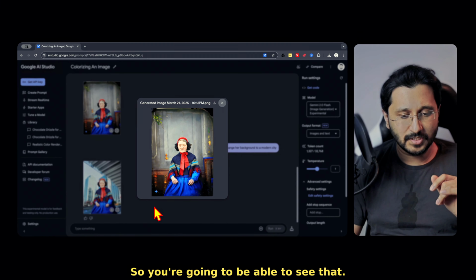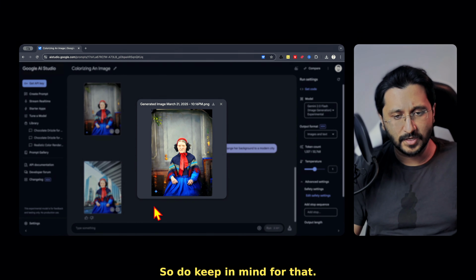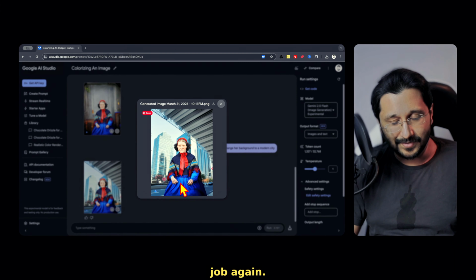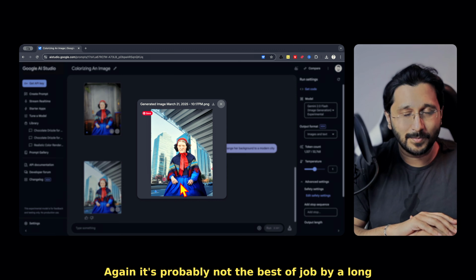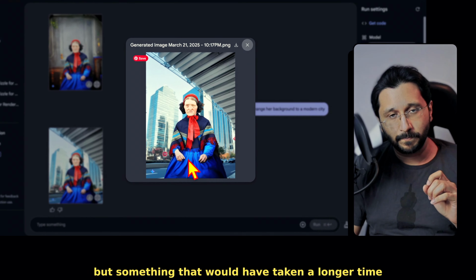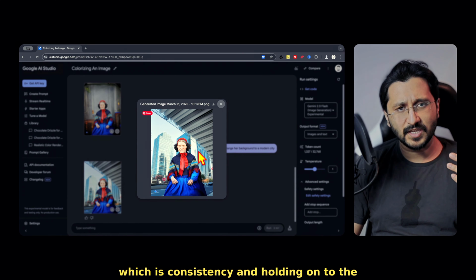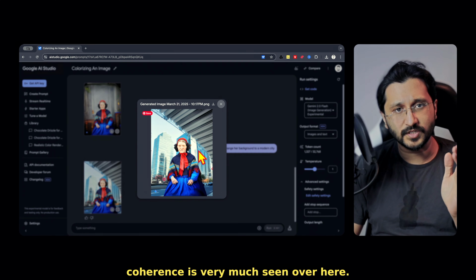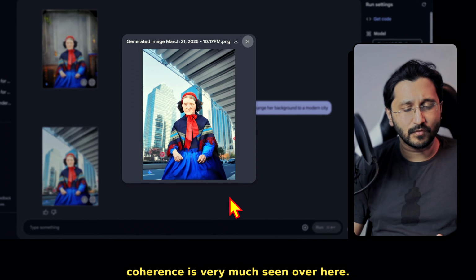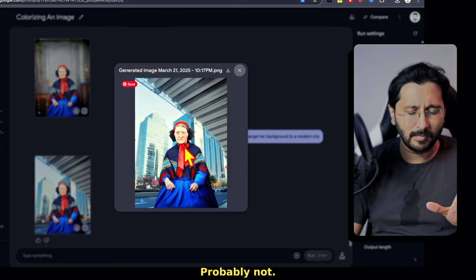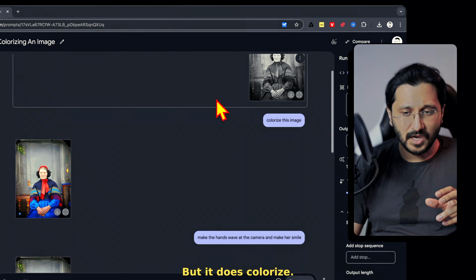So you're going to be able to see that. So do keep in mind for that. But also you could see it may not be the best of job. Again, it's probably not the best of job by a long shot, but something that would have taken a longer time, which is consistency and holding on to the coherence, is very much seen over here. And you can see, I mean, do I like this output? Probably not, but it does colorize.